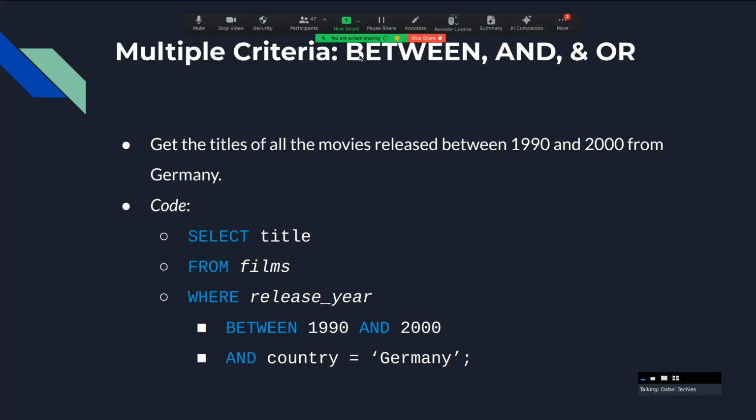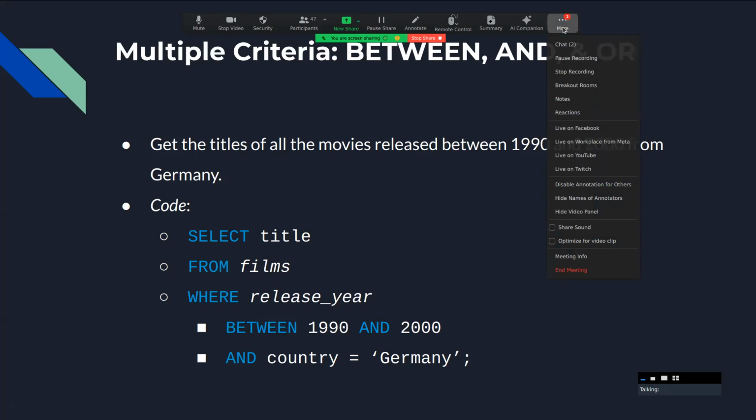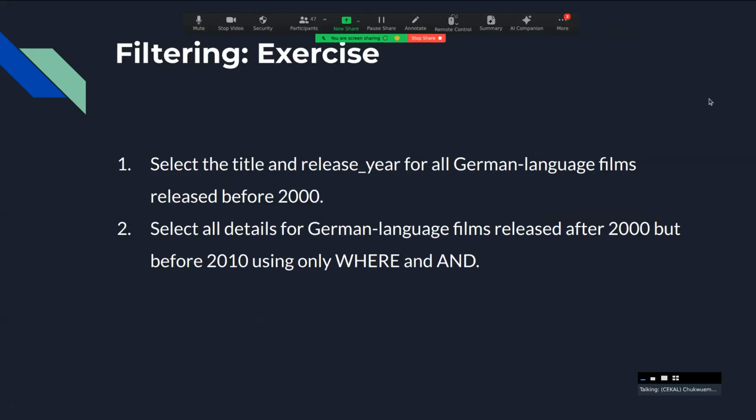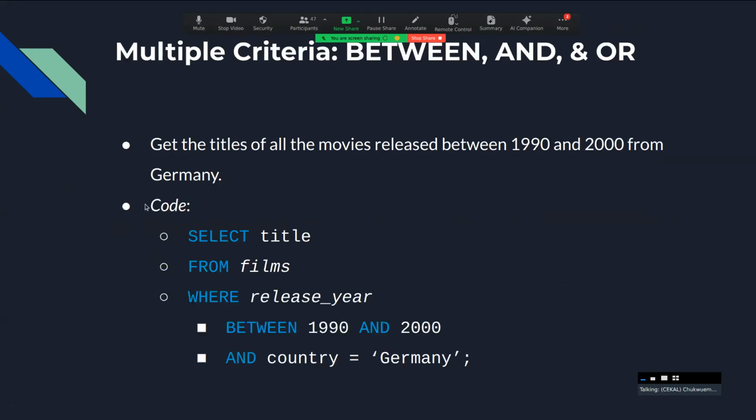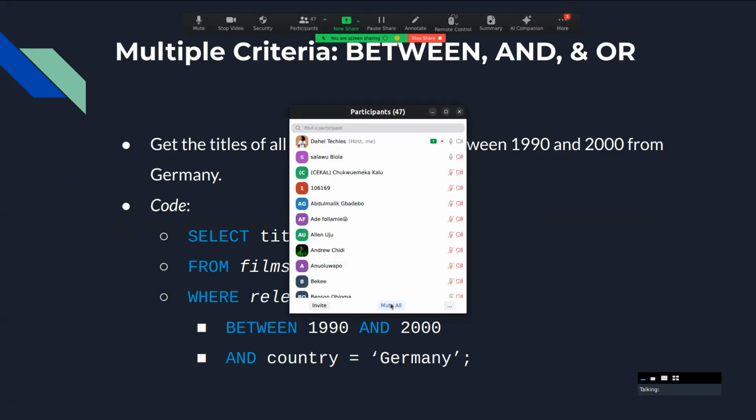Please, can we mute our mic after asking questions so that I will not get background noises? So I'm just going to mute all.